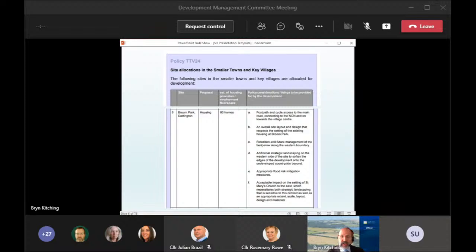We have additional strategic landscaping on the western side to soften the edges of development onto the undeveloped countryside beyond. We require appropriate flood risk mitigation measures. And we also require an acceptable impact on the setting of St Mary's Church to the east, more to the northeast of the application site, which necessitates both strategic landscaping that's sensitive to this context, as well as an appropriate extent, scale, layout, design and materials.